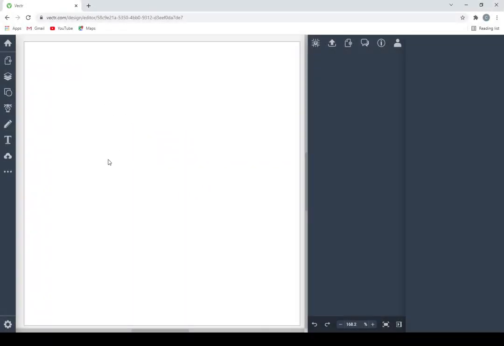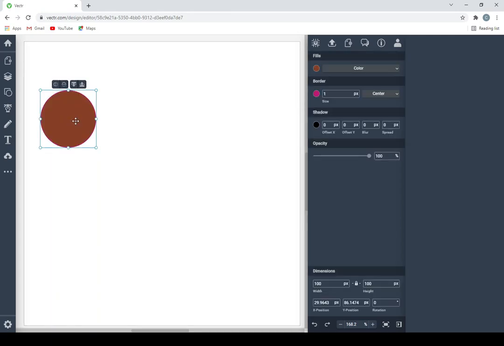Okay, so this is the Vectr screen. Now the first thing we're going to do is create the cookie. So we're going to go off to the left side here with these tools, and we're going to go to shapes. So we're going to left click on shapes, and we're going to select the circle. You can see there's other shape options as well. Now once you've left clicked on the circle, you see that nothing's happened yet, so you just need to left click on the screen and your shape will appear.